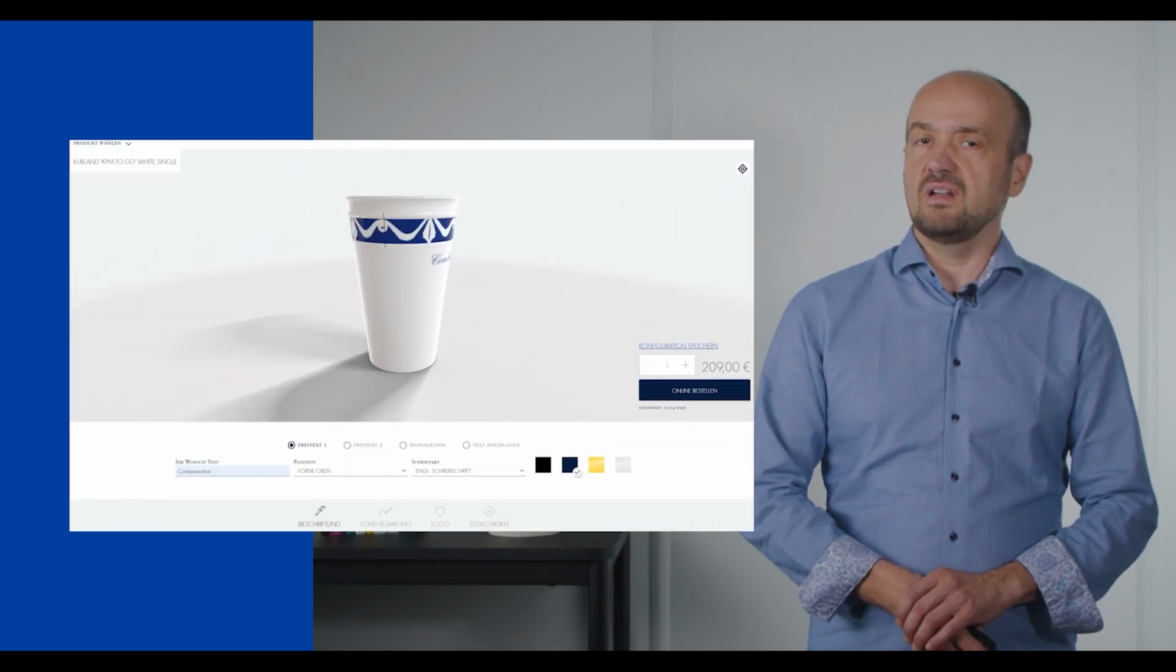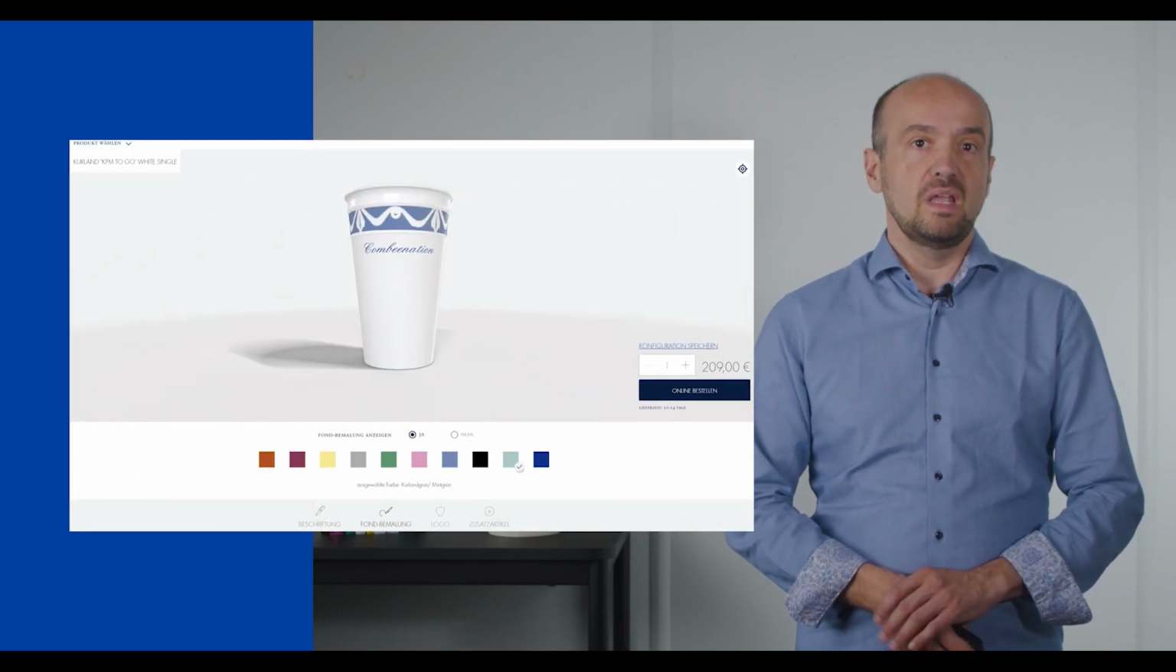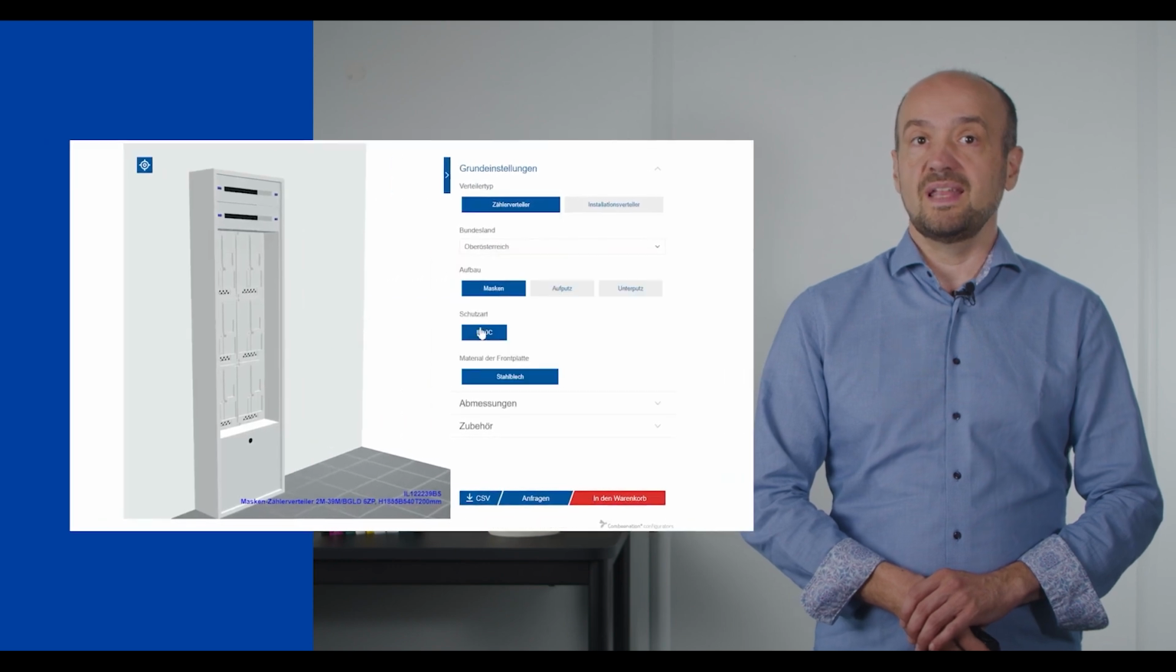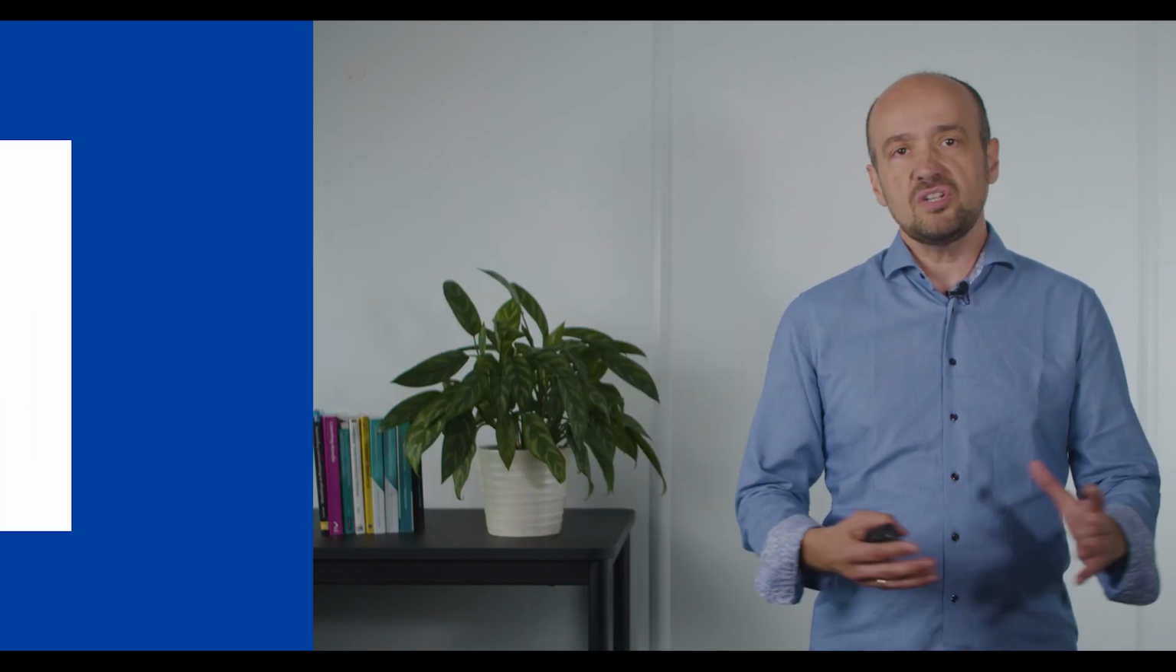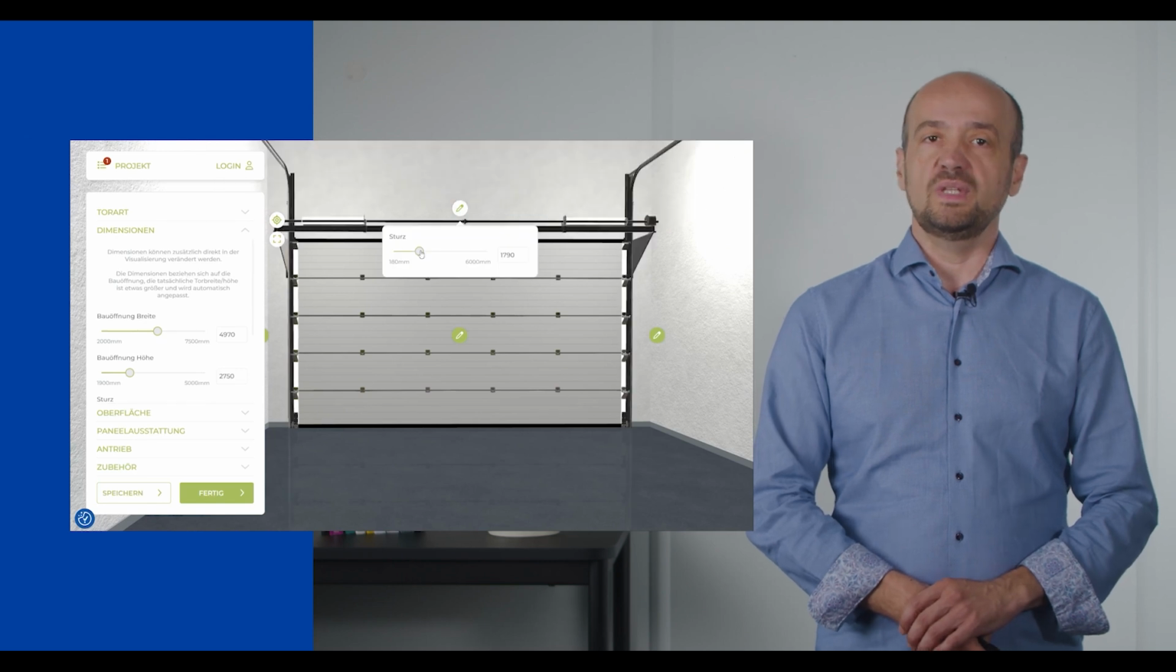With the Combeenation platform, you have almost unlimited design options. You can make cosmetic changes such as colors or surface adjustments, as well as functional adjustments that allow you to show and hide elements. Dimensionally accurate sizing can also be implemented.